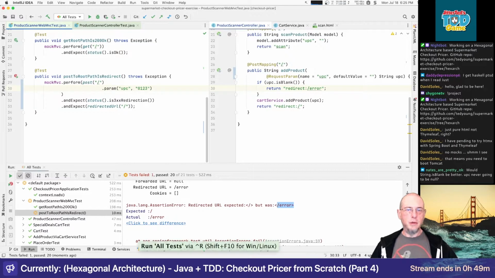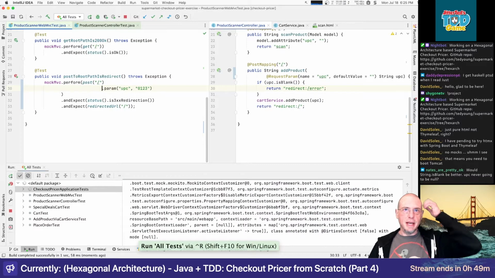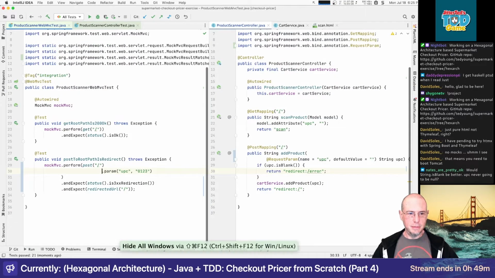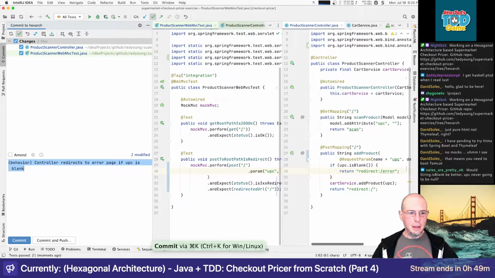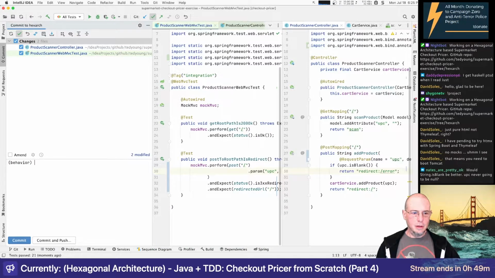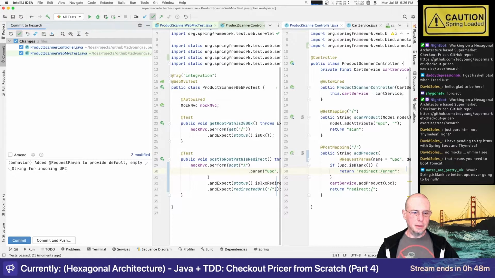All right. So now that we're adding the parameter, it should go back to passing. It does. Awesome. All right. Let's commit. Added at request to provide default empty string for incoming UPC parameter.